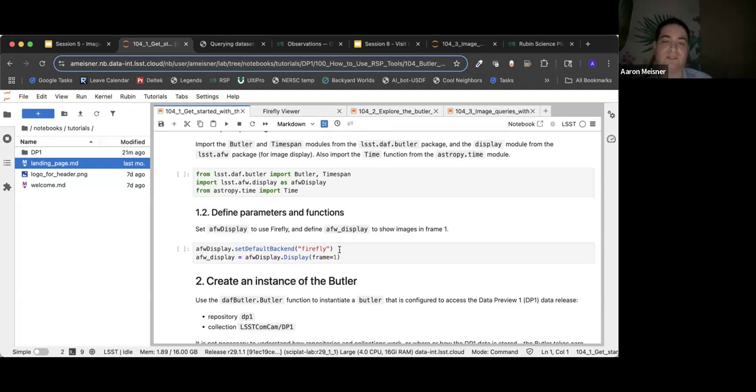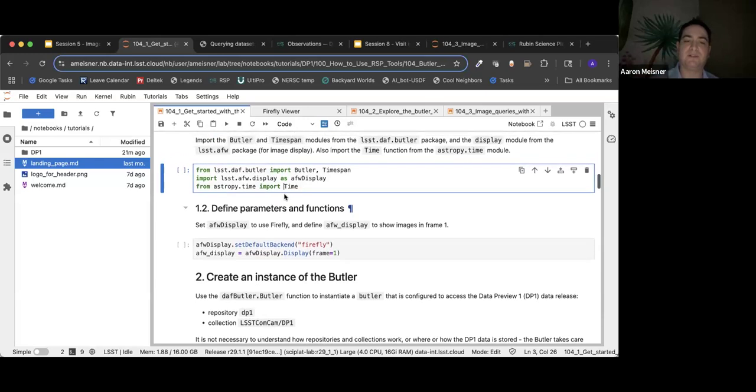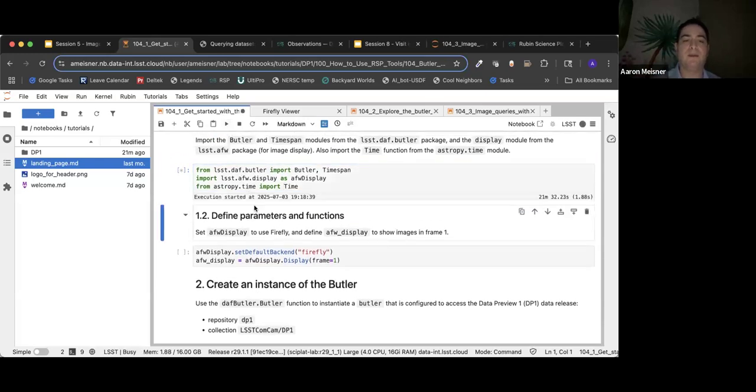And then also this timespan object from the butler, which is going to help us to select exposures based on exposure time. We're also going to pull in afw.display from lsst.afw.display to help us display images. And we're going to pull in astropy.time to help us define time coordinates so that we can use that with the time spans from the butler. So let's import.